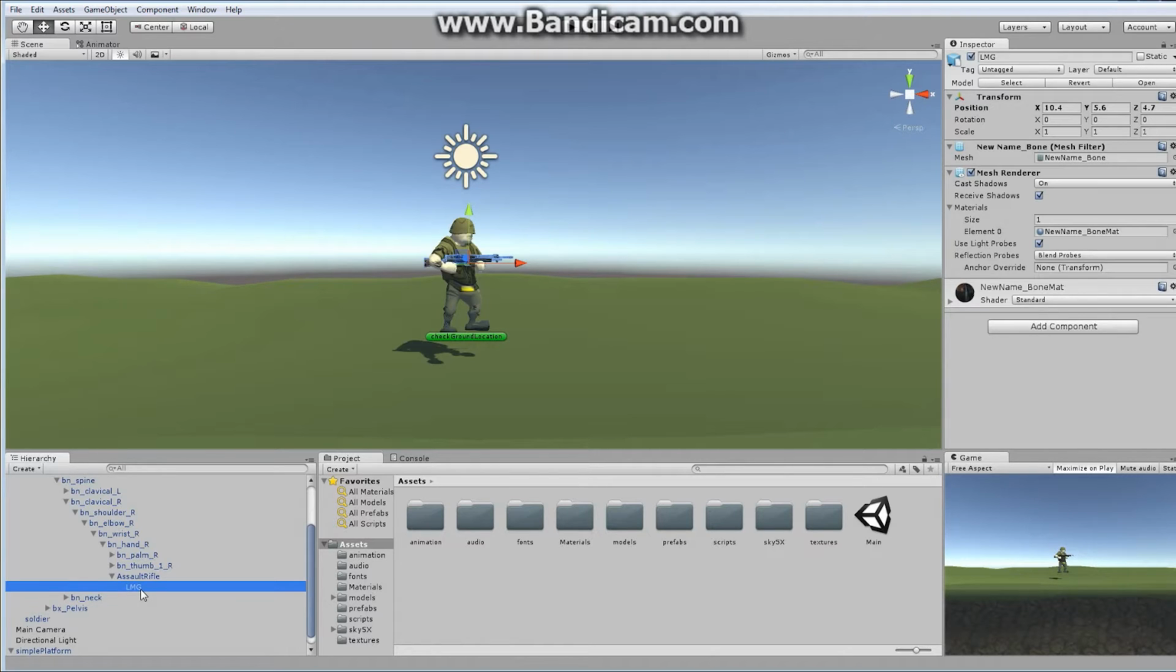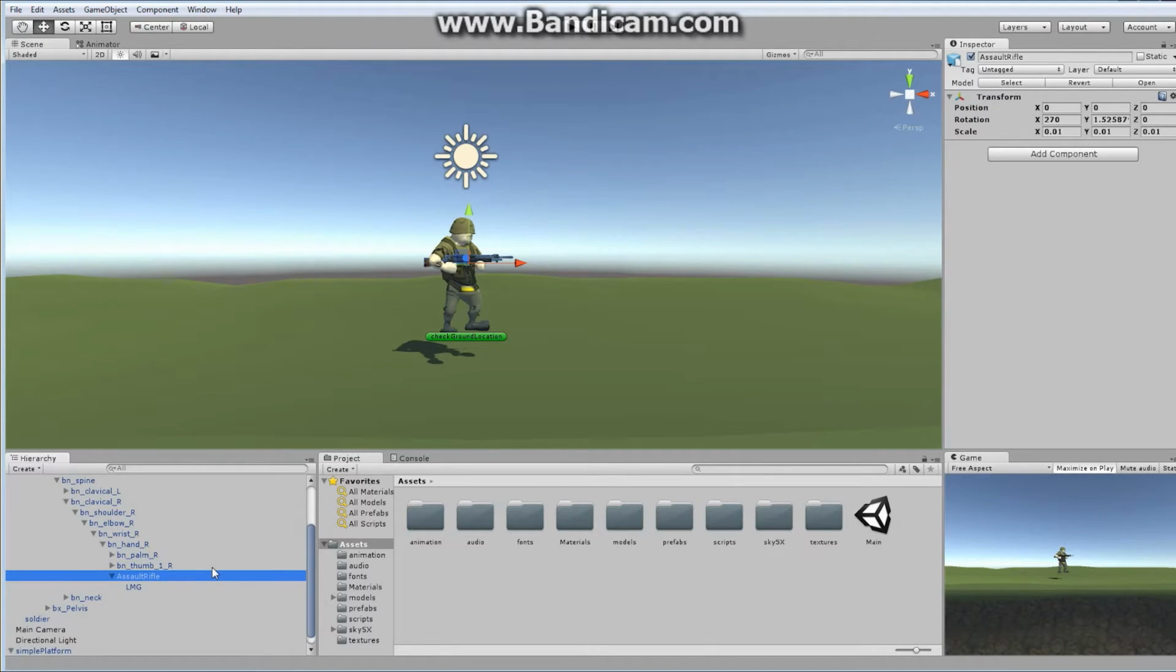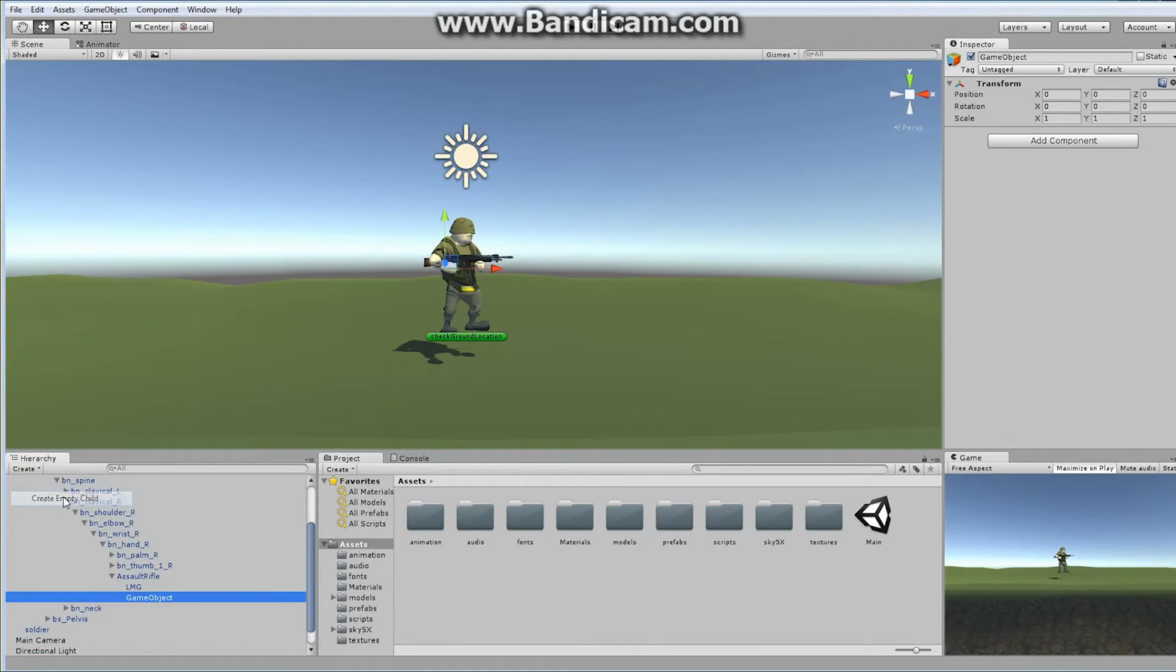That's my big plan. So what I want to start off with right away is clicking on LMG, and actually, no, I'm going to click on the main level. On the top level, on the root of it, I'm going to click on the assault rifle, and I'm going to say create, and I'm going to say empty child. All right, I'm going to make sure it's all zeroed out, which it is. And I'm going to name this thing right away to gun muzzle.